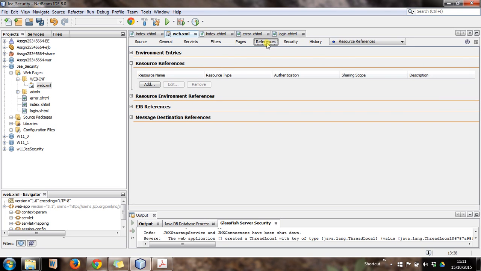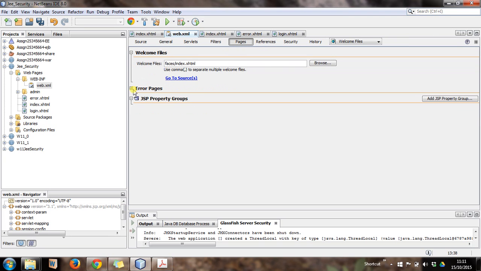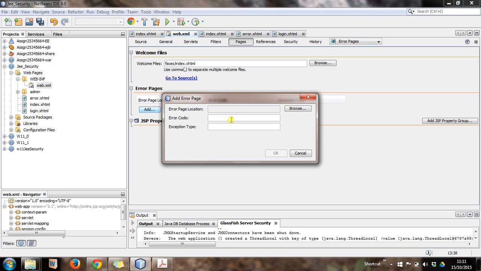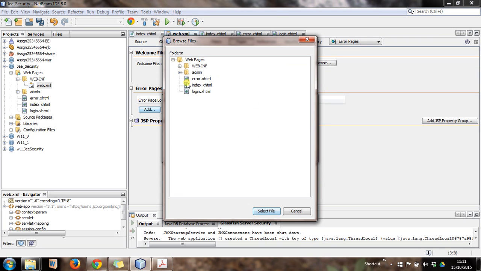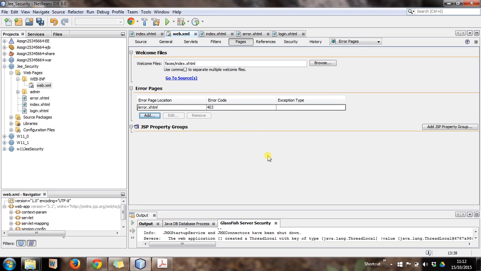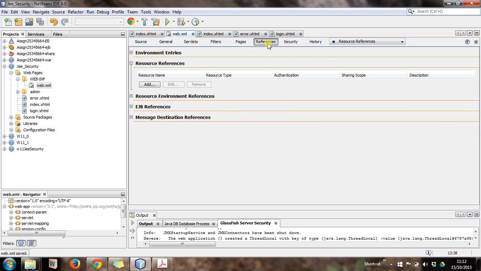and references in the pages you can add an error page. Error code is... select the error file, error code is 403, say OK. In the references you don't need anything.